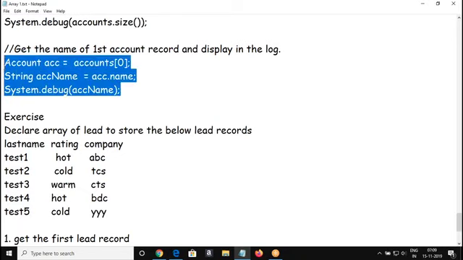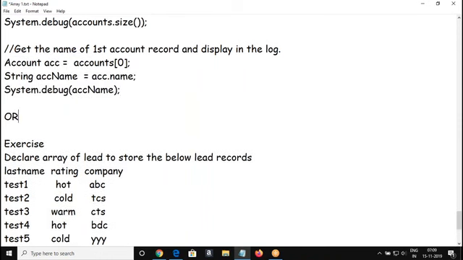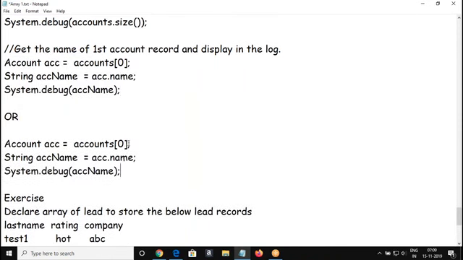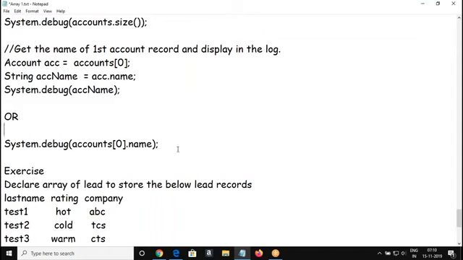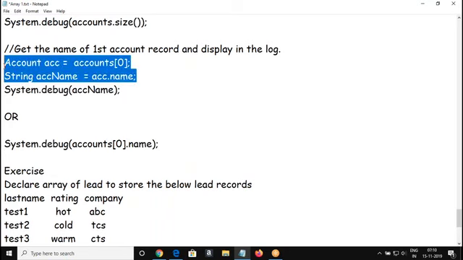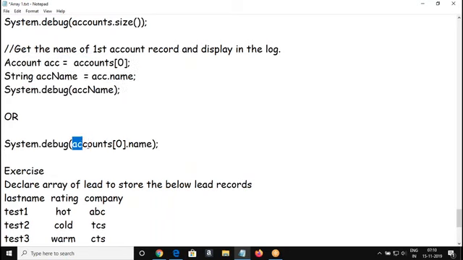Okay, maybe this can be done in a shorter way. Instead of declaring and moving into another variable and then going with dot notation, I can also directly do it like this in one sentence. So you can do it like this. This is a short form where you save two statements. Because this refers to the account record with dot name, I can get a field from this account. So this way you can write it.